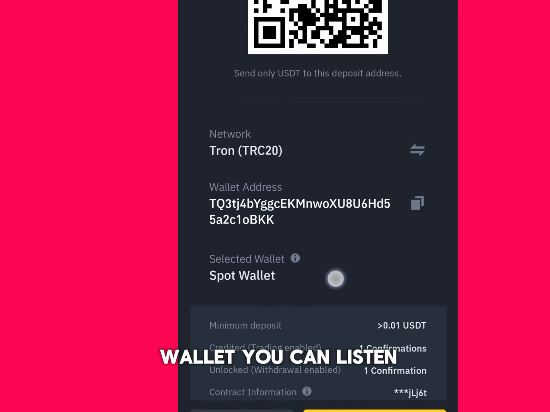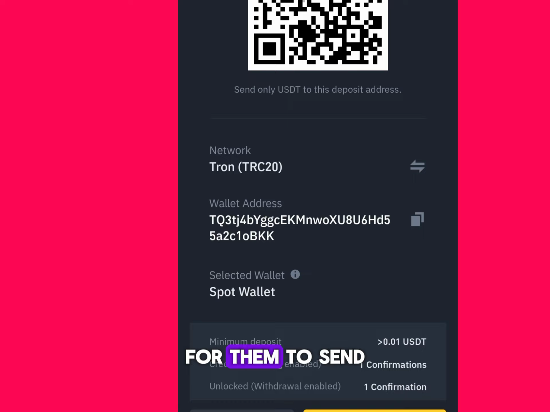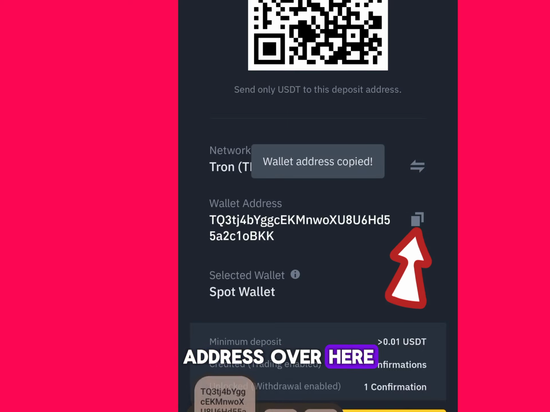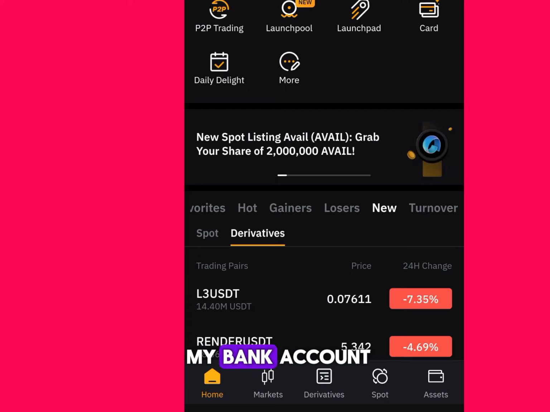As you can see, this is our wallet address. This is the wallet address you can send to anybody for them to send you USDT. So let's copy this wallet address over here, then come over to my Bybit account.